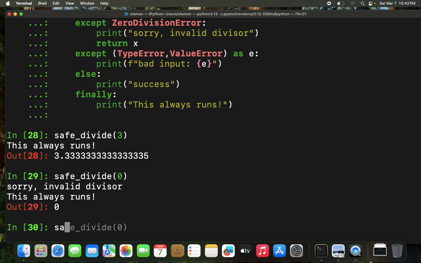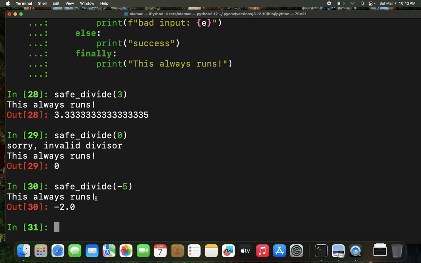I don't know, if I do safe divide, of course, -5. So this always runs. Obviously, we can divide by a negative number. That's not an issue. So, guys, I hope you learned a thing or two in this session. The whole gamut of this is that error handling in Python gives us a better, elegant way to handle, to suppress, to process exceptions in the course of our program.